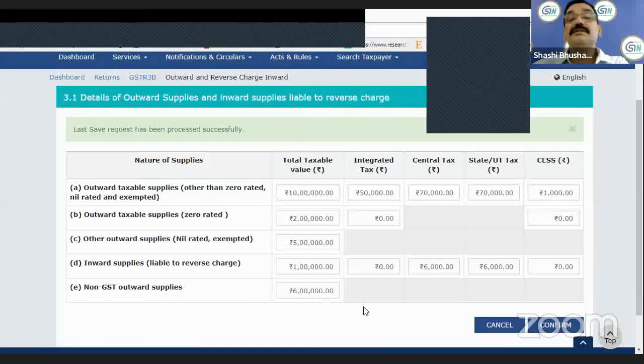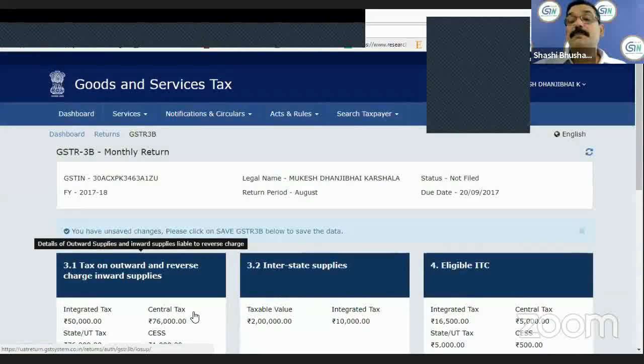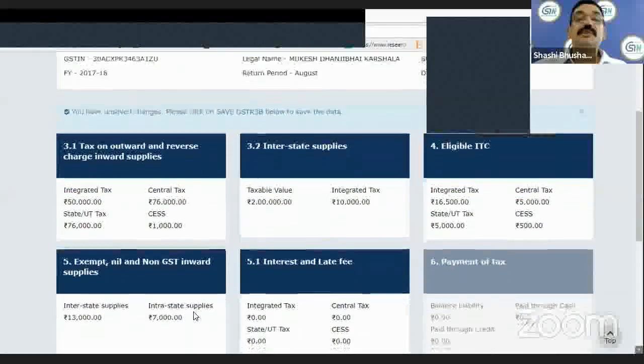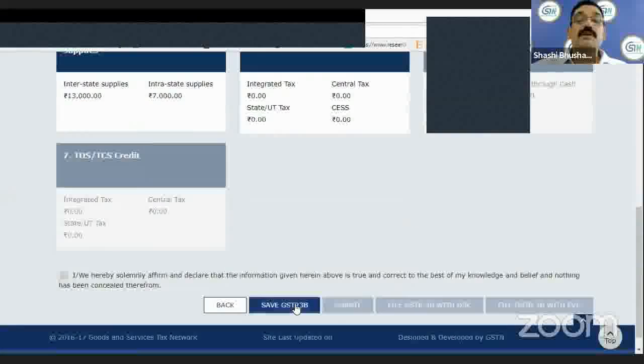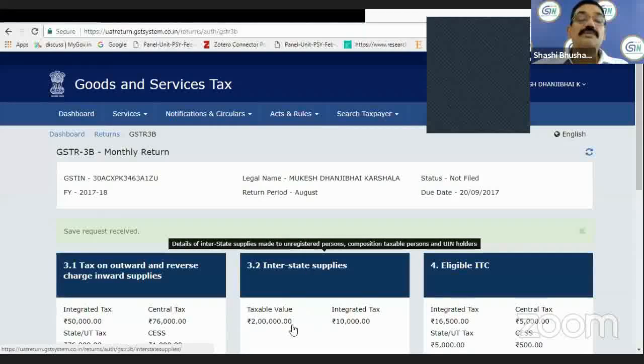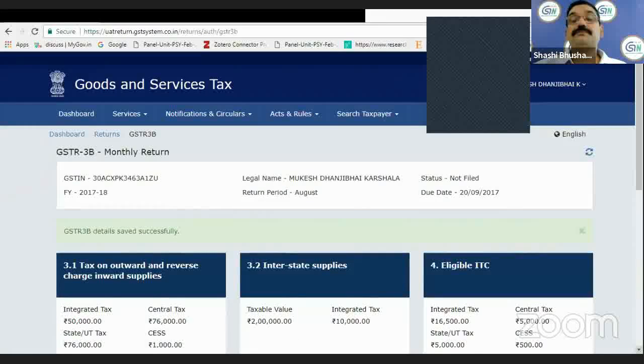Once you have entered these details here, you need to press this confirm button. This confirm button updates the tile values that you see on the top. But if you want to exit after doing this, you need to press the save button also. Otherwise, this data will get lost and you will again have to furnish. Now, once you save it, all the data will remain there. If you come again, you will find this data in the section 3.1.